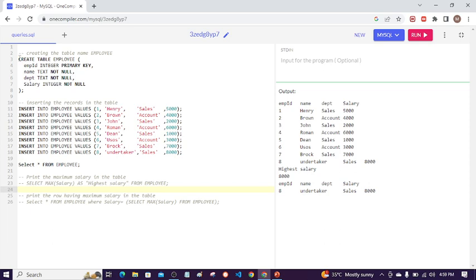First of all, I write the code to create the table with the name, and that table contains the columns employee ID, name, department, and salary. As you can see here: employee ID, name, department, salary. And then I write the lines to insert some records. Instead of records you can also say rows, and fields are similar to columns. These are the alternative names.